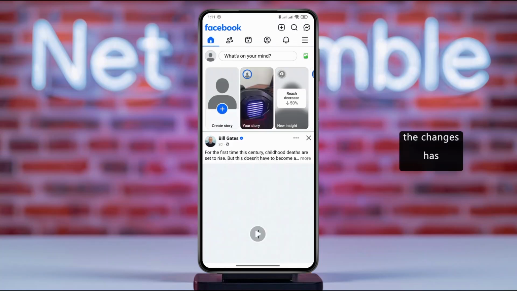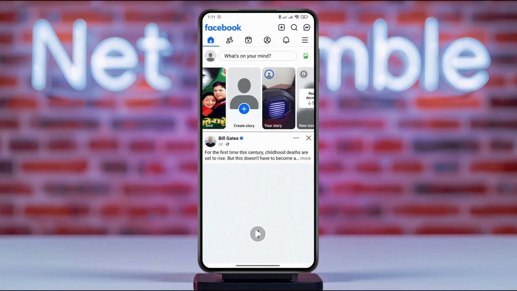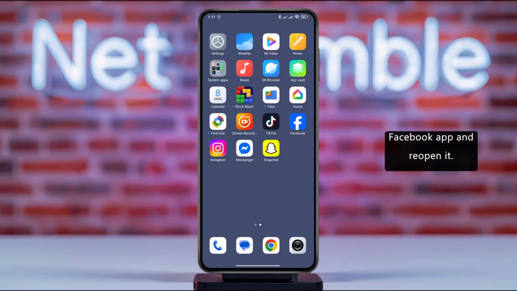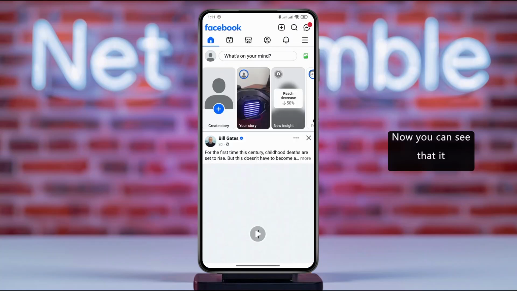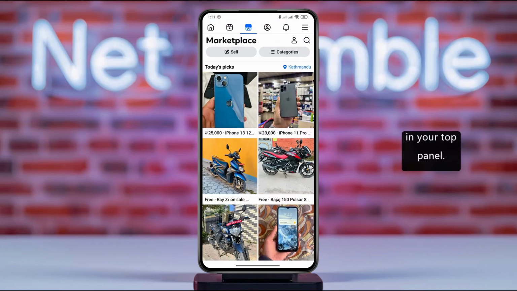As you can see right now, the changes have not been made. For the change to occur, you need to close the Facebook app and reopen it. Now you can see that it replaces one of the other tabs in your top panel.